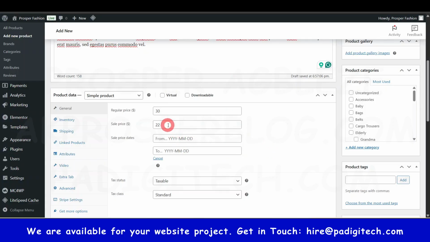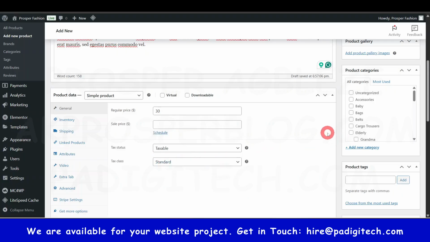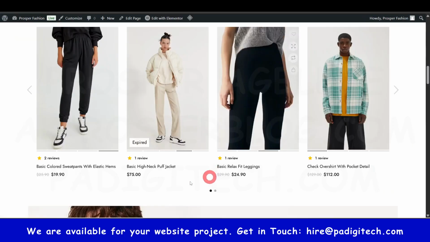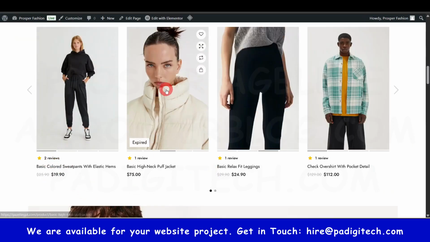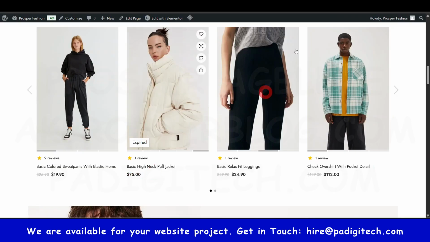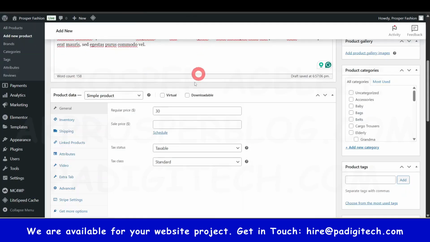But if you just want to sell it at the regular price and you are not giving any discounts, you just go ahead and put it at, this item is $30. You can also do it like that. It's not compulsory to have a sales price or give a discount on your product. For example, for this particular one now, the price is just $75. There are no discounts. So that's it for the simple product.